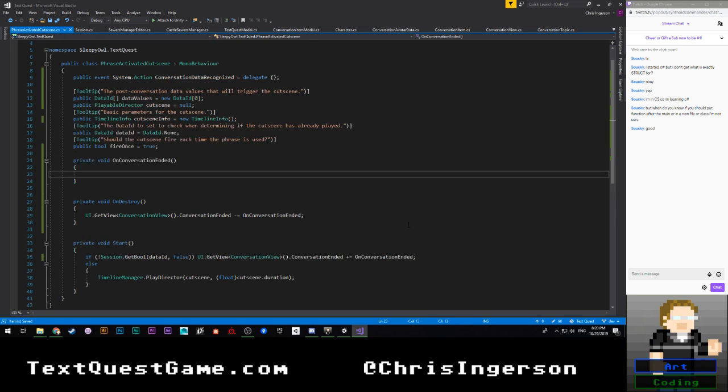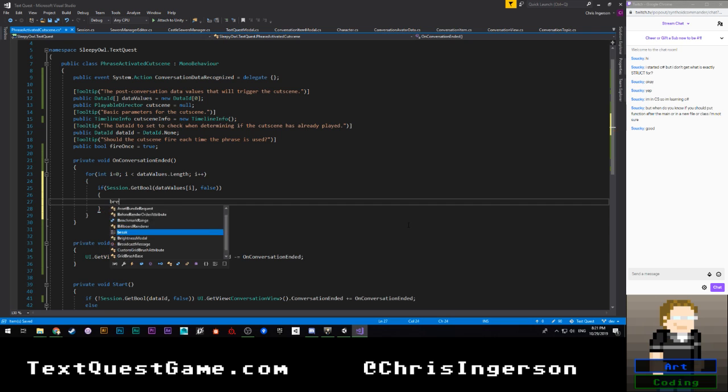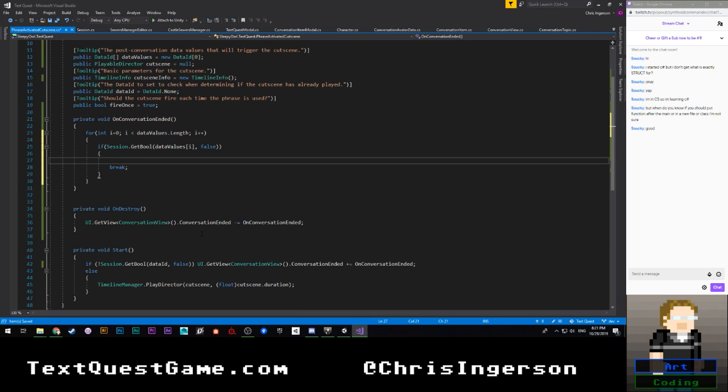On conversation ended, we're just going to go ahead and say for int i equals 0, i is less than dataValues.Length, i++ do. And we're just going to say if session.GetBool(dataValues[i]), false as the defaults, I guess, then we're going to break out of the for loop, and then I'm going to go ahead and do a couple of things.